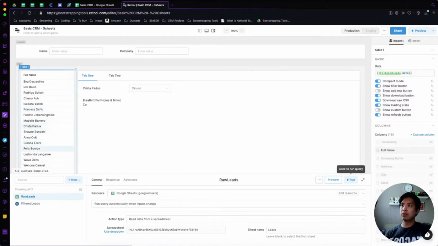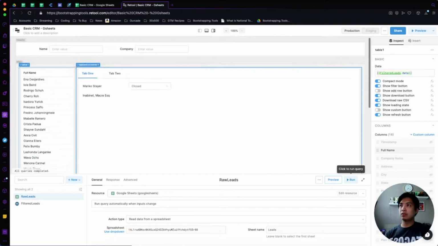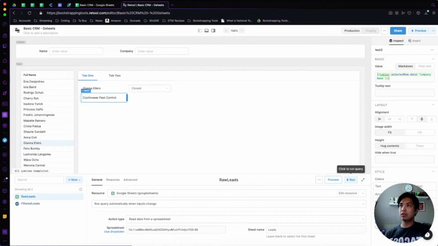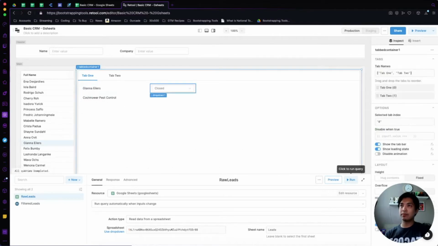You can have a way for your users to come in here, click on a user or a lead, and it's going to change everything that's displaying. So Felix is lost. This is closed. Click on that, also closed. And I'll update as we go. Actually, notice that this was a little longer of a name, so we can adjust this. Super easy to adjust, this drag and drop.